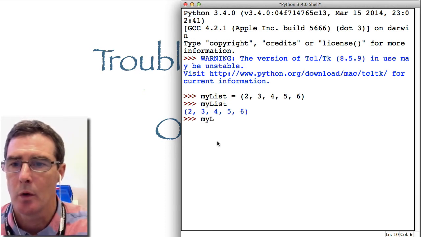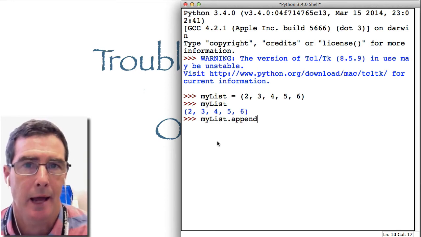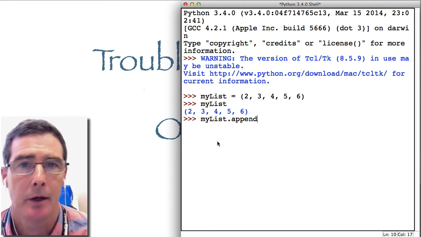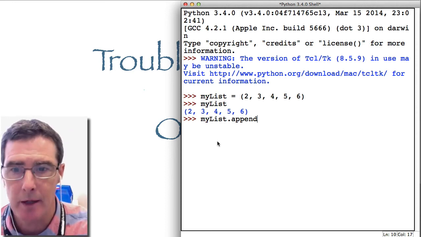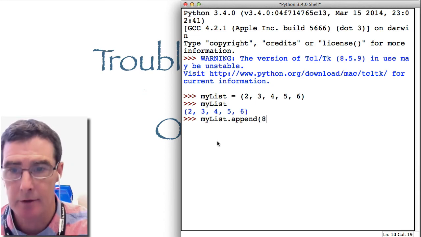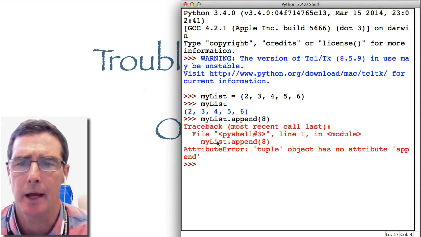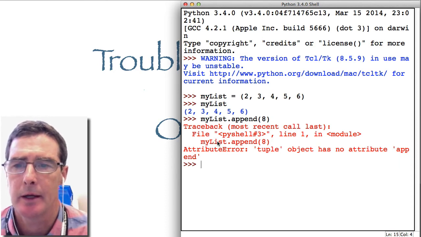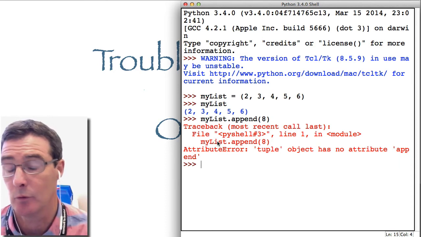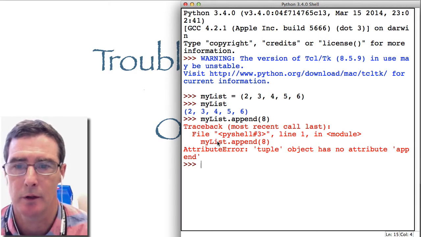So one of the things I may want to do is append something, add another number to that list. So I'm going to use the append method, which can be used with list, and I'm going to try to add the number 8 to that list. And when I do that, I get an error. And one of the things is, wow, how come? Because in the book it says that I can use append with list.